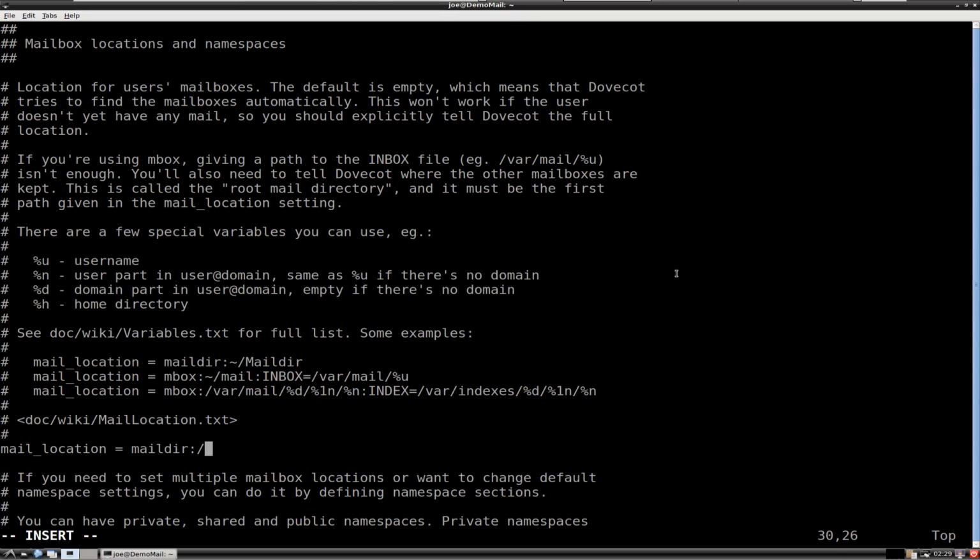And we're going to do /home/vmail/%d/%n, and then we're going to do colon, and then INDEX equals /home/vmail/%d/%n, and we're going to do indexes, just like that, and that should give us that.